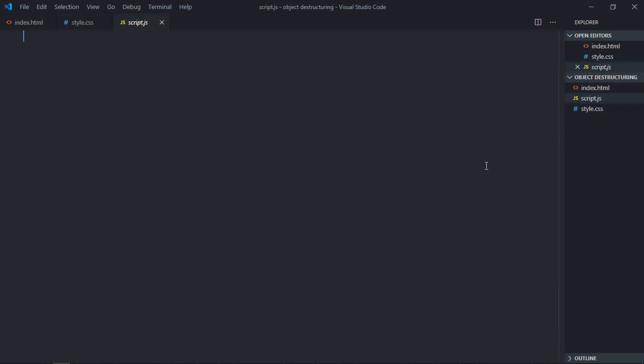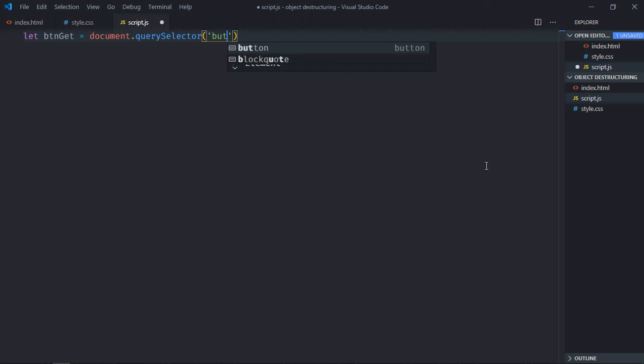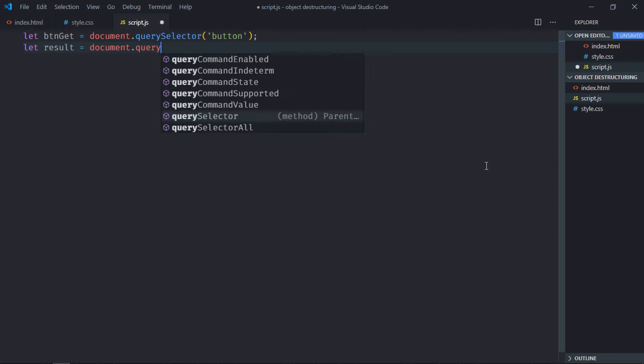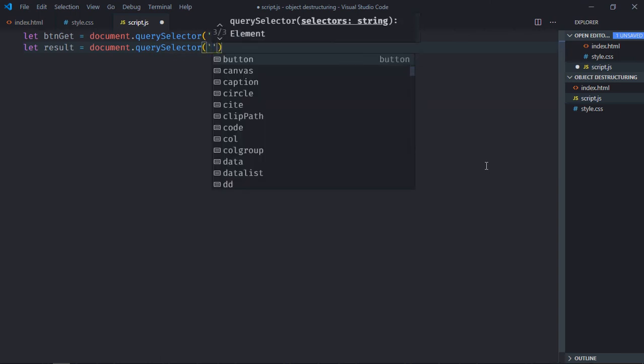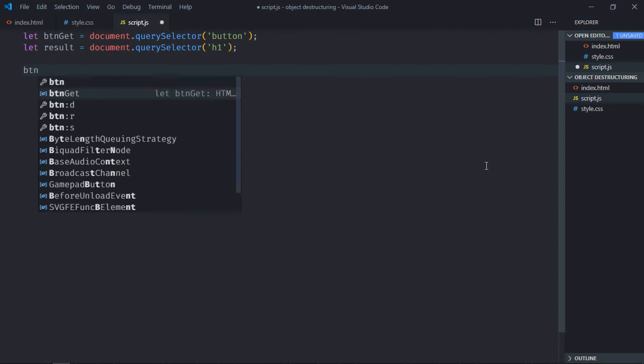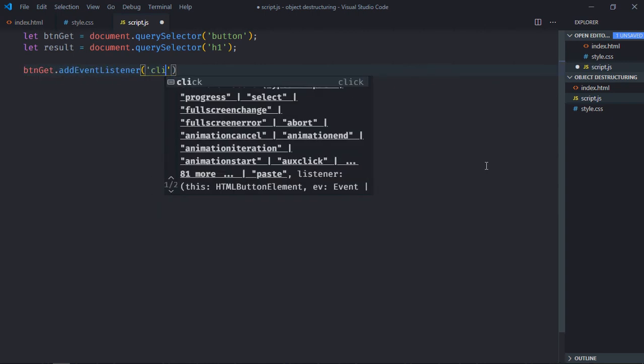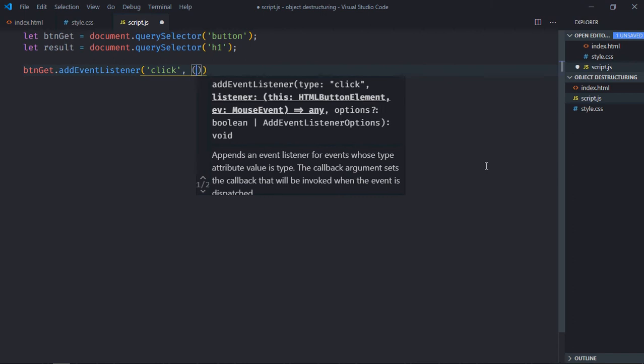First of all, we need to select the button. So let's make it btn get. Also select the h1 element. Let's make it result. Add event listener to the button, which is click. The handler function.